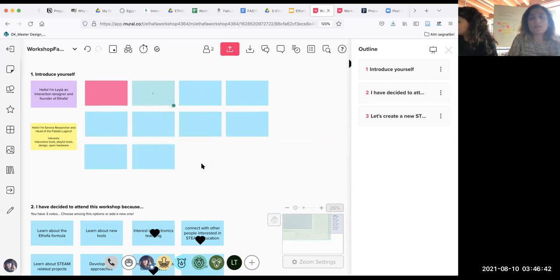Okay, so you can write something about yourself in a post-it in that area. And then, if you want to use the black hearts, you can copy and paste and duplicate them.